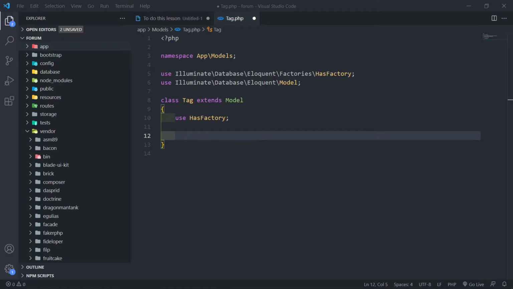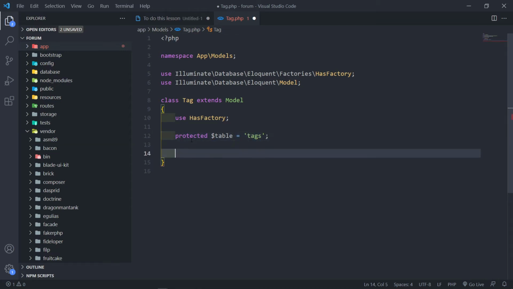All right, obviously we need to do our protected table. So we need to know our protected table, that will be our tags table. Okay, the next part that we're going to do is obviously the protected fillable.